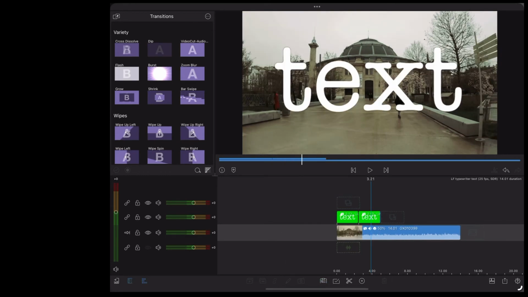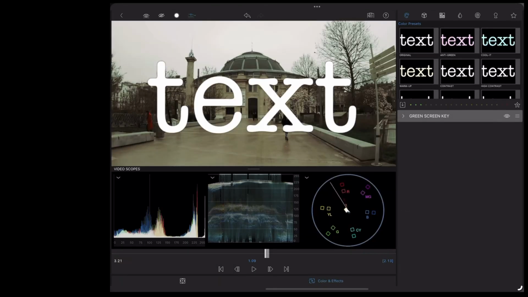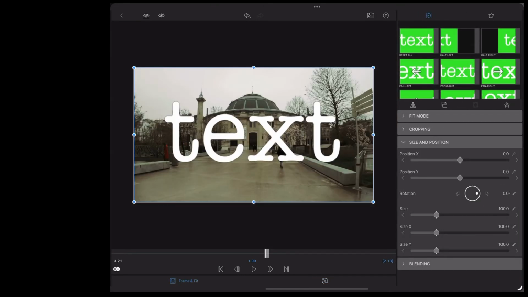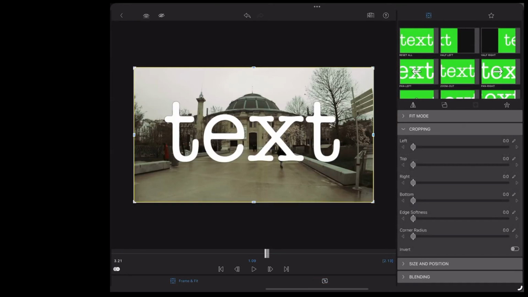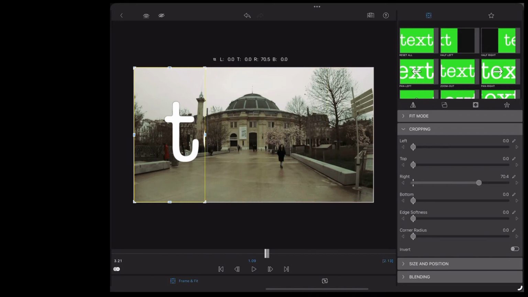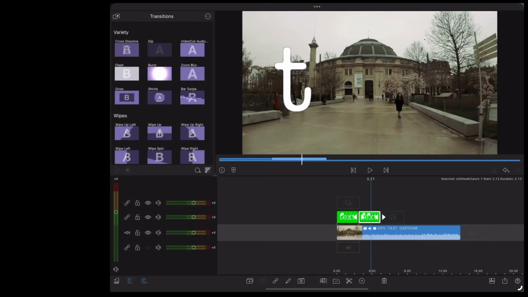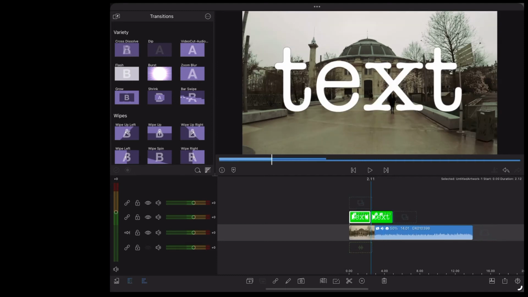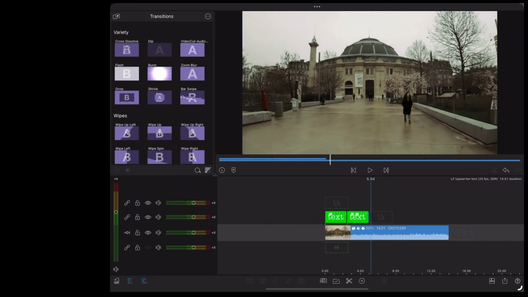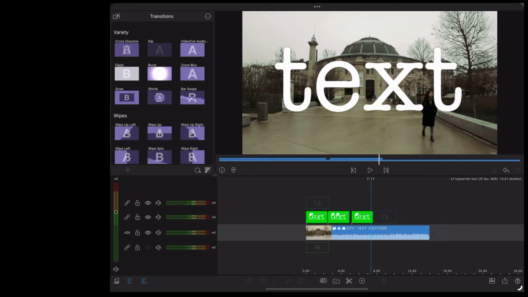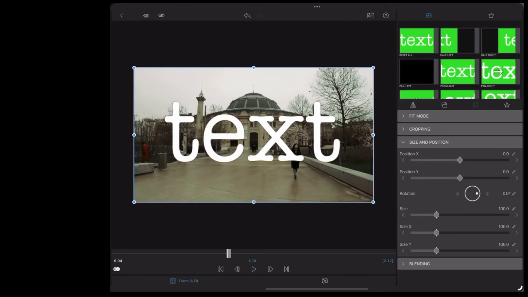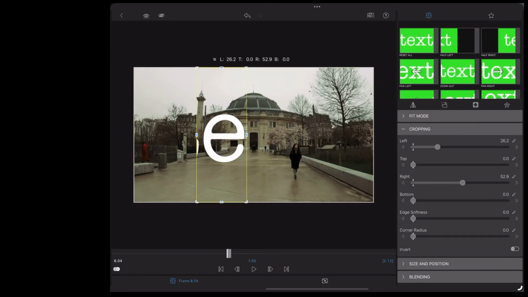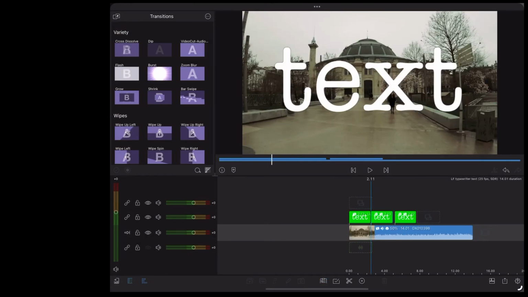Then we're going to double tap on that copy, go down to frame and fit, choose cropping, and then just slide it across until we just get the first T. I'm going to do the same thing again, copy, paste, double tap, frame and fit, cropping, and this time we're going to select the E. So we're just going to repeat that process for each letter.